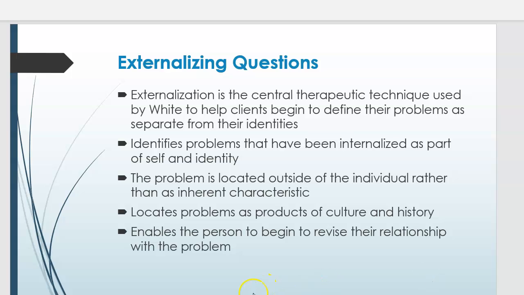And finally, externalizing questions enable the client to begin to revise their relationship with the problem. Rather than being the problem, the problem is the problem.